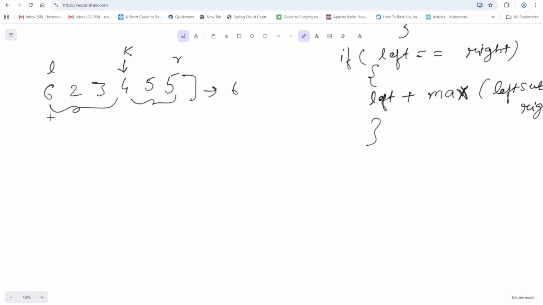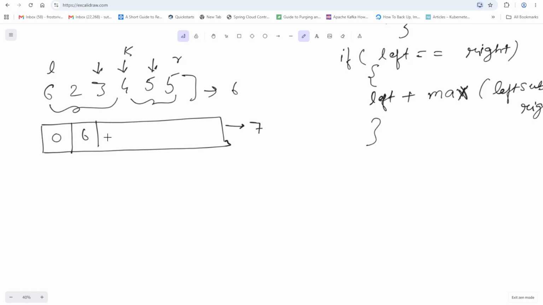Since calculating the sum for each k every time is not very optimal, right? Because k can be here, we can split it here, we can split it here also. So every time we need to calculate the sum of both parts, we need to redo this operation again and again for each k, which is not very optimal. So instead we will use something like prefix sum to calculate the sum, right? So this is of length 6 and this will be of length 7. So 0, 6, 2, 8, 3, 11, 4, 15. This will be 20 and this will be 25.